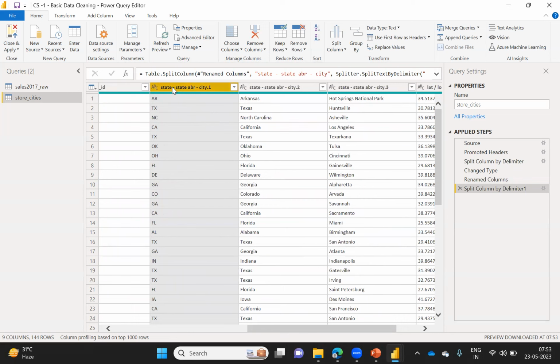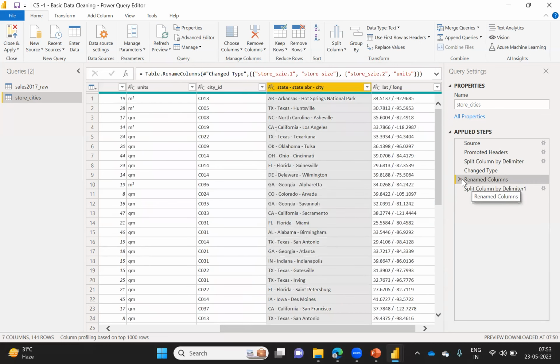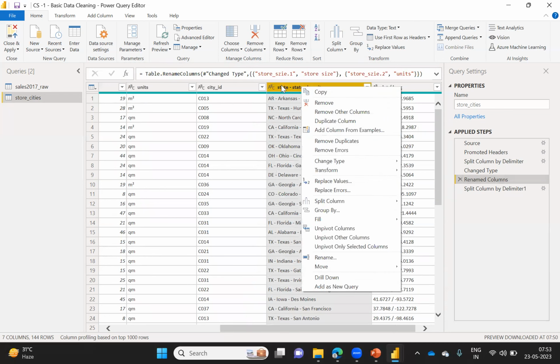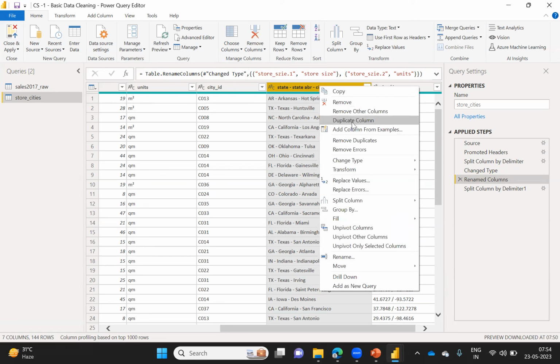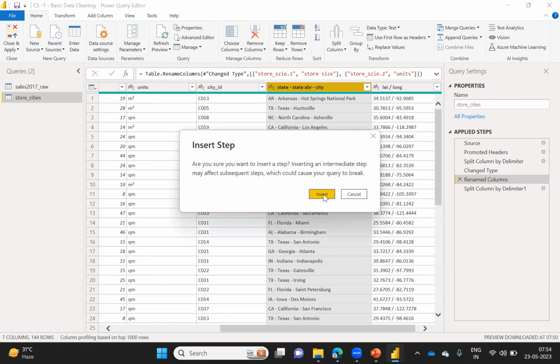Otherwise, what we have to do is create a duplicate of the column. How do you create a duplicate of the column? You can just right click on it and create duplicate. Or you can go to choose column and just duplicate that column. So let's say we have just created the duplicate of this column. Now what we will be doing is, duplicate, then insert a step.